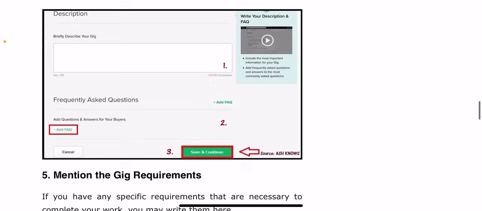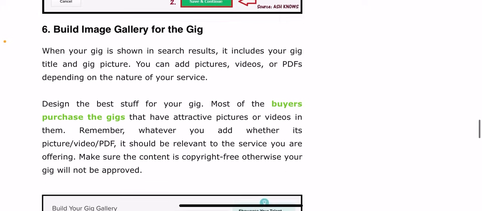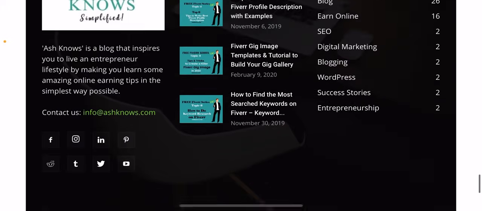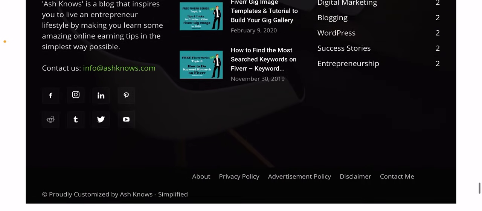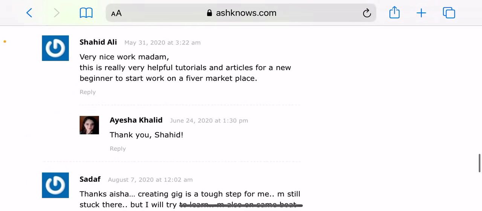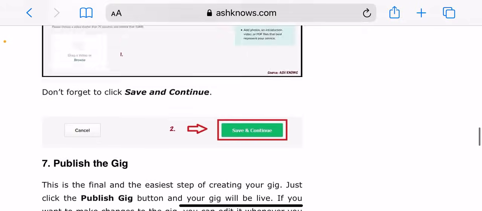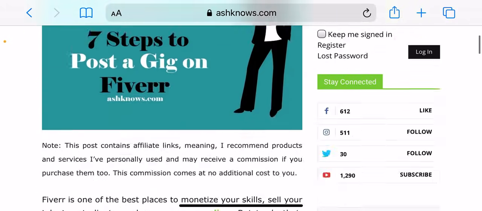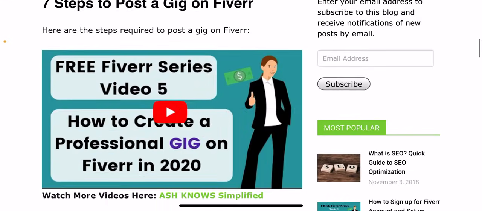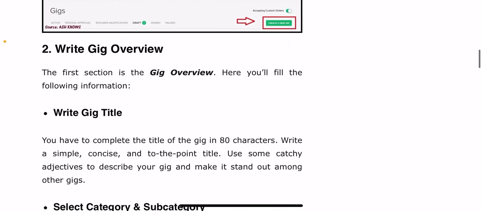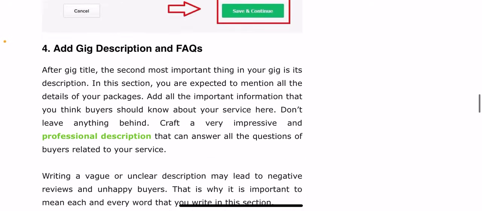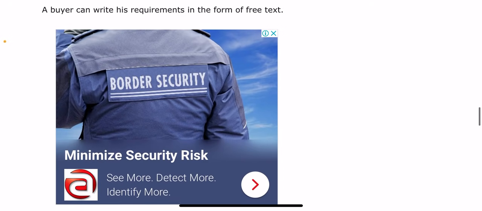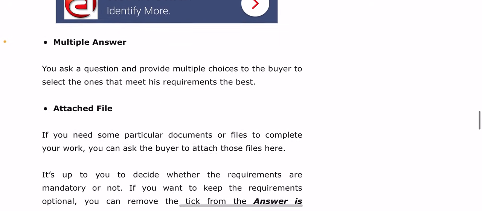Delivery time. Set a feasible delivery time for each package depending on the scope of the work. Never set unrealistic deadlines that would be hard to meet once a buyer purchases your gig. Revisions. Mention how many times you will make modifications to the buyer's project. Some sellers provide unlimited revisions just to get the orders, but later get frustrated when buyers ask for several modifications. So, in my opinion, offering unlimited revisions is not a good idea.